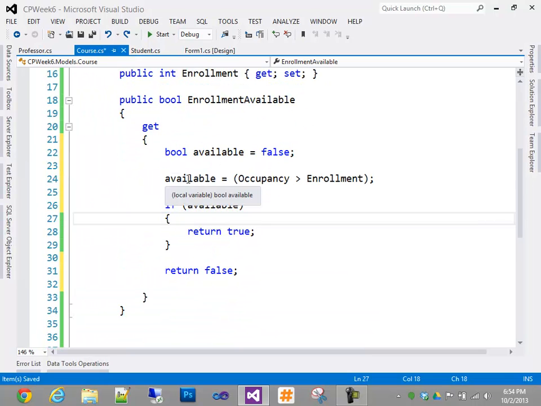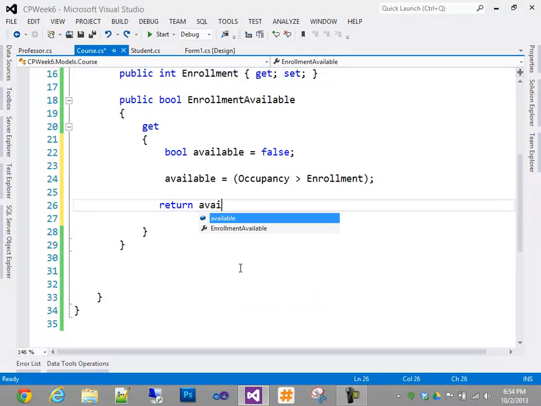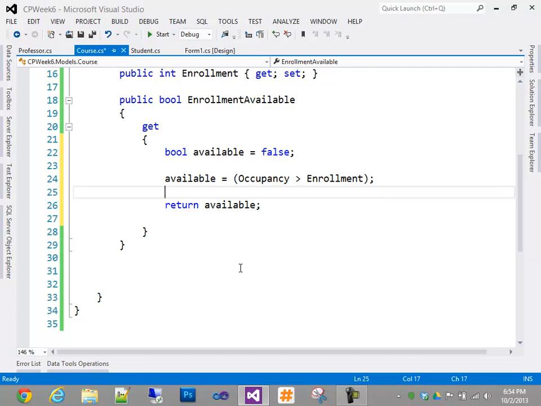So available is false. Available equals occupancy greater than enrollment. Calculate occupancy is greater than enrollment. If occupancy is 30, enrollment is 25, it returns true. If available, return true, else false. My last statement was, well, if this is true, and this is true, or this is false, and this is false, I could just return available. Okay?